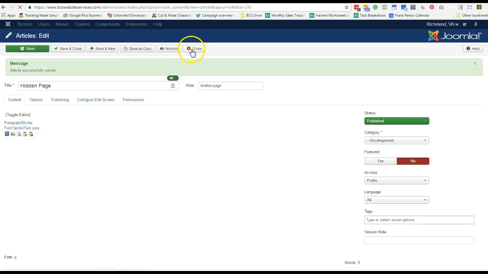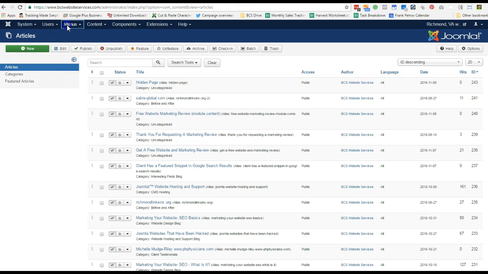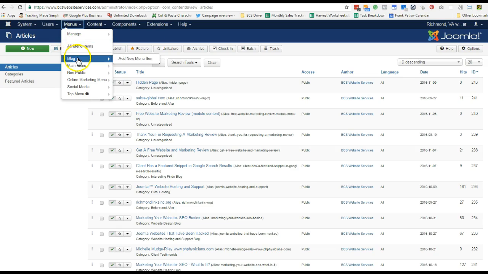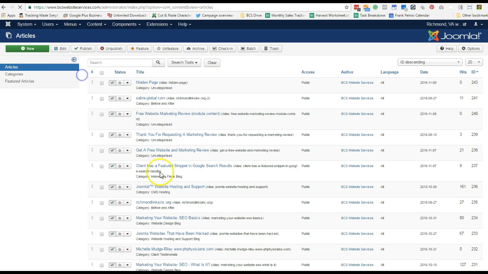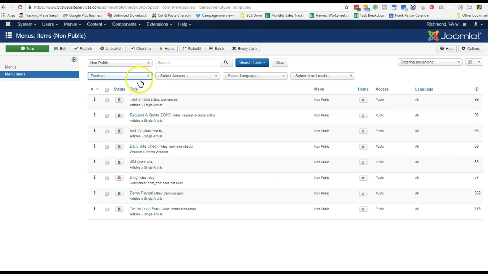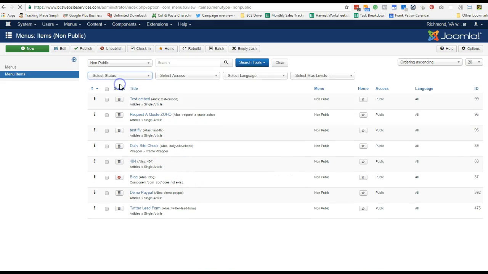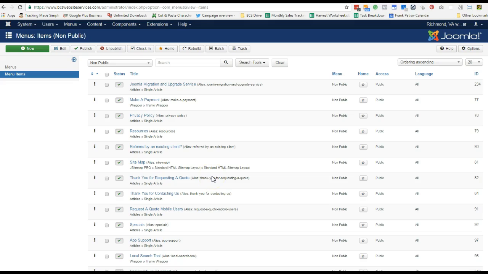So once we have an article, we're going to navigate over to our menus, and you'll see on our website we use a number of menus, but one of those is called non-public. Non-public contains pages that we don't want to appear for the general public to navigate from the navigation menus, although the general public may come to these pages.